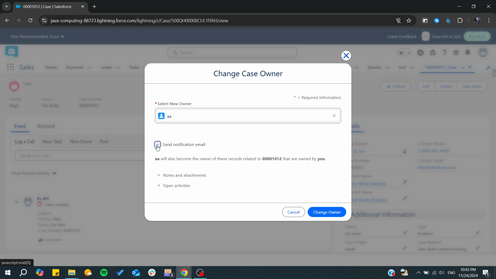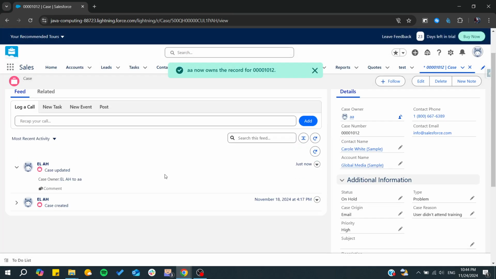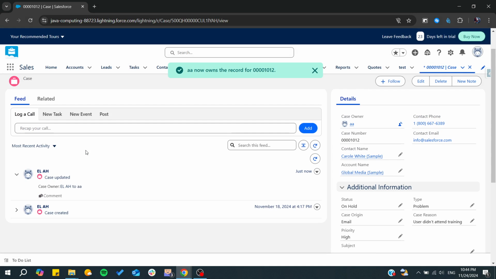And after that, you can choose to send a notification email to the new owner for this case. Now, I'm just going to click on change owner, and now we have changed the ownership and it has been added to the activities. So basically, this is how you can do it.